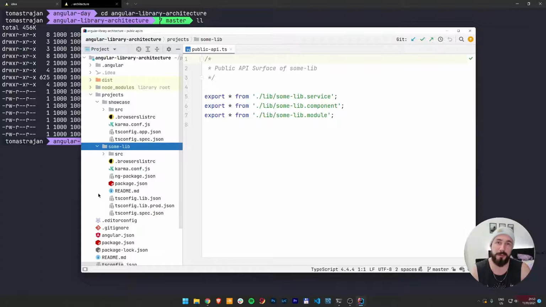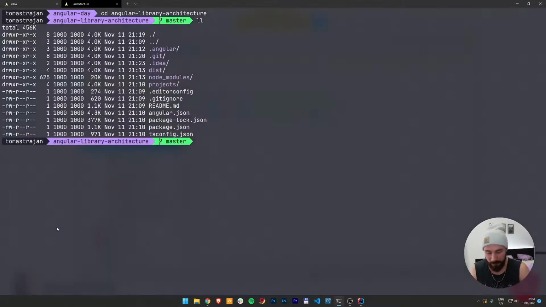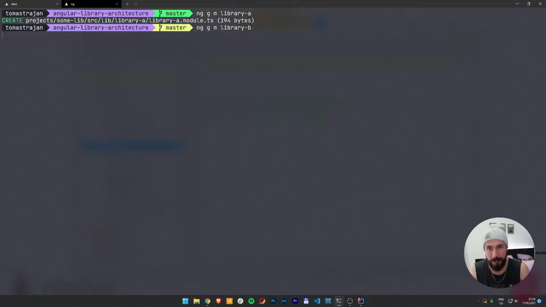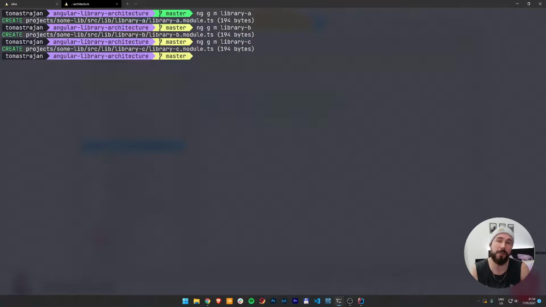Now the next thing we are going to do is to prepare a couple of things to demonstrate our examples later on. So first of all, we are going to generate multiple modules and components in our library. We can do that with the ng g m for the module, and let's call it library A so it's easy to follow. I will do A, B, and C, and as you can see, this is very fast. And now in those modules we create one component in each of the modules. So we have A, B, and C components.